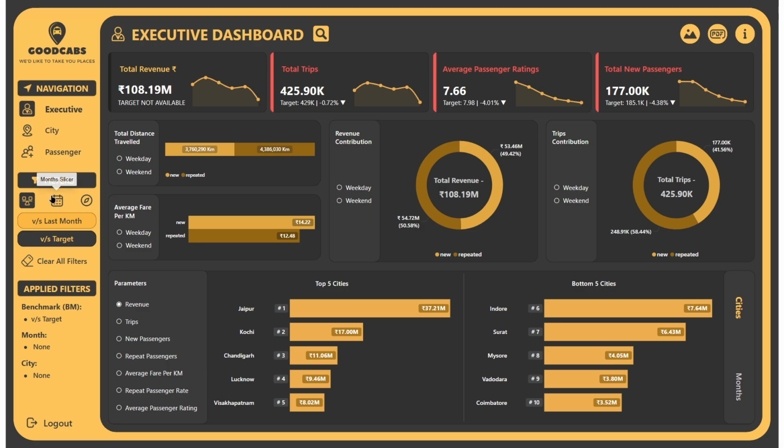This is our filter panel. So we have three filters, which are the benchmark filter, months filter and cities filter. In benchmark, we have two options, versus target and versus last month. In the months filter, we have January to June, and in cities, we have all the 10 cities. This is the clear all filter button, clicking on which will clear all the applied filters and go back to the default state.